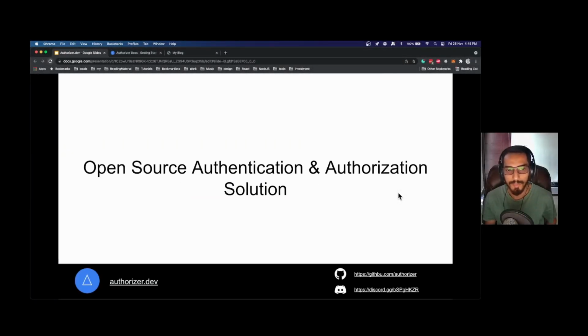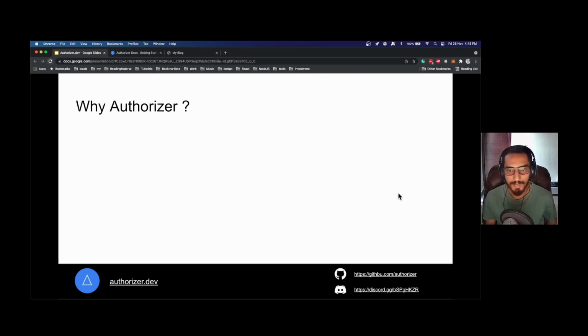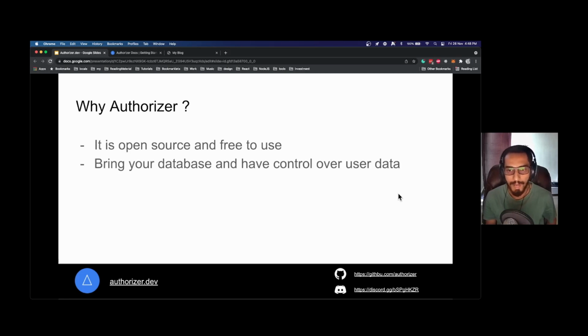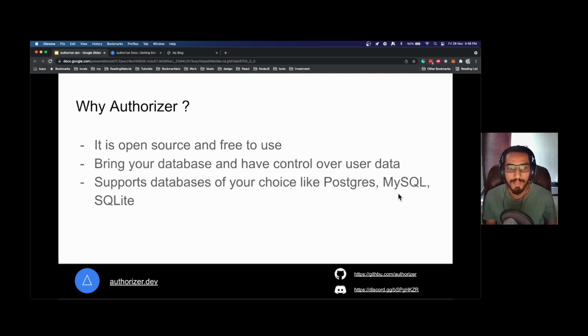Authorizer is an open source authentication and authorization solution for your business. Let's see why you should consider using Authorizer. First, it is open source and free to use. You can bring your database and have control over your user data. It supports database of your choice like Postgres, MySQL, SQLite, and more to come in future.